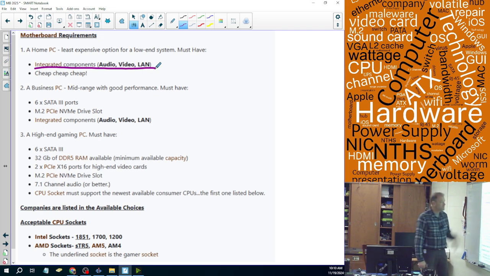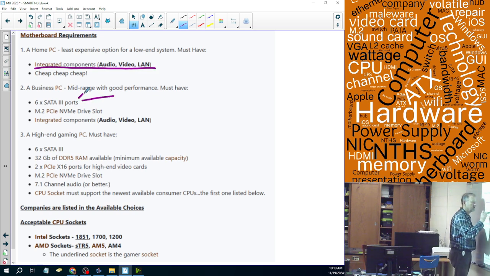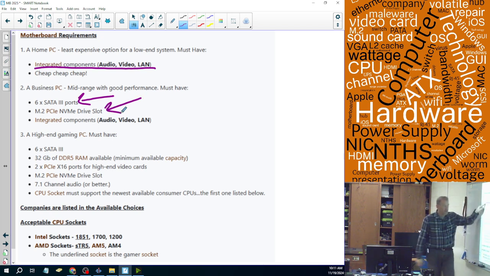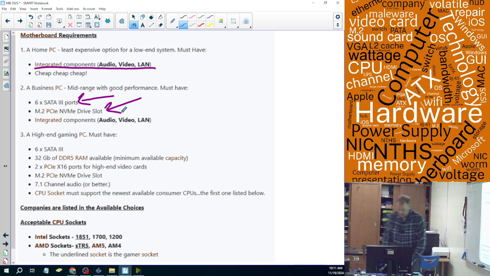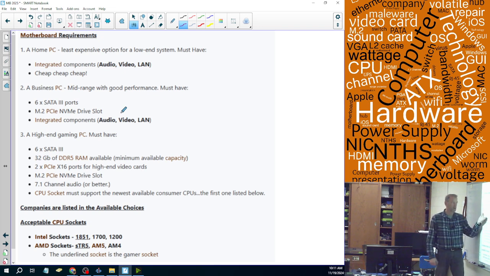Okay. The business PC adds 2 requirements. It has to have 6 SATA slots and it has to have an M.2. So if this already had that, then you have to pick the next price up. Okay, so this one has to have 6 SATA ports and an M.2 PCIe drive slot so that we could put a faster hard drive on that and as many as 6 SATA drives on there. It also has to have integrated audio and video and LAN because as a business, we're still trying to find the least expensive one with a few more options.